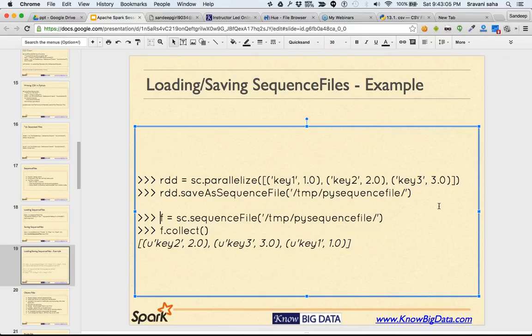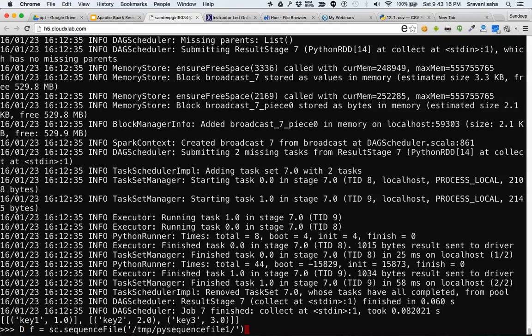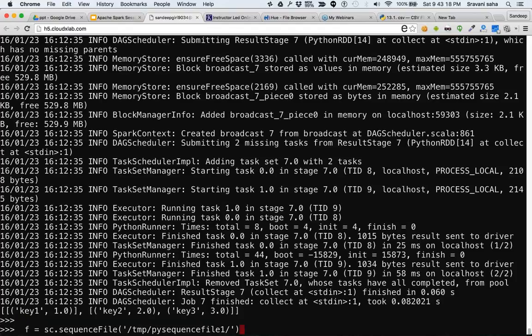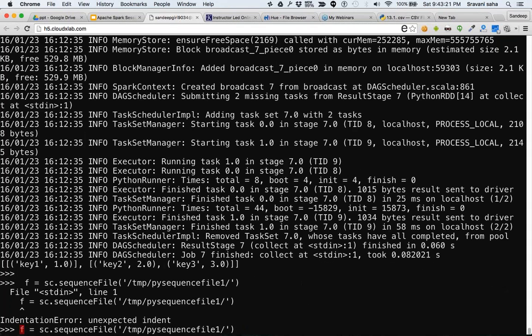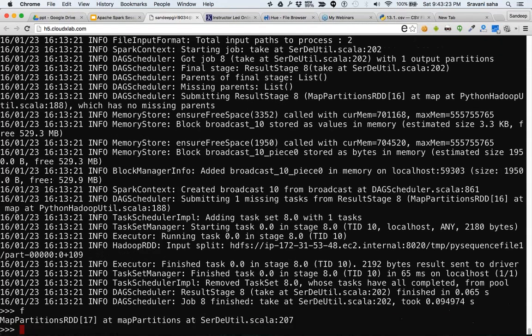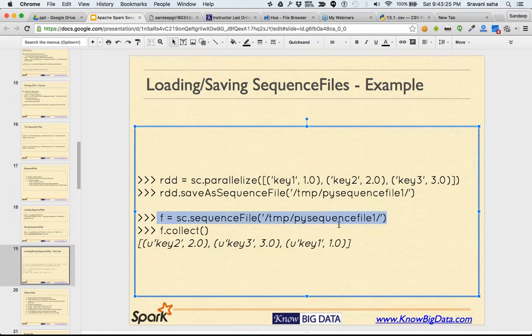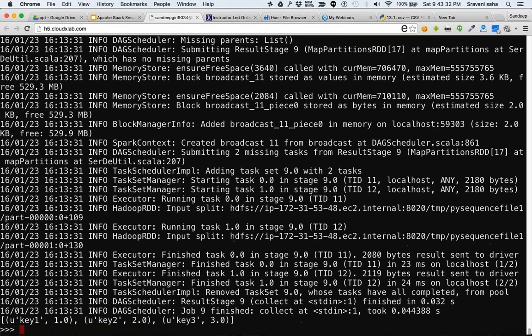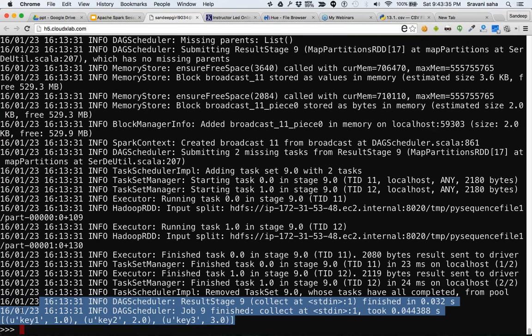Now let's try to load the data and see if we are able to. So we saved it in this folder, and now we are saying load our data from this folder. F is what we have loaded the data into. Now you can see clearly. Here we go. Now we are saying f.collect. So we are back to where we started from.